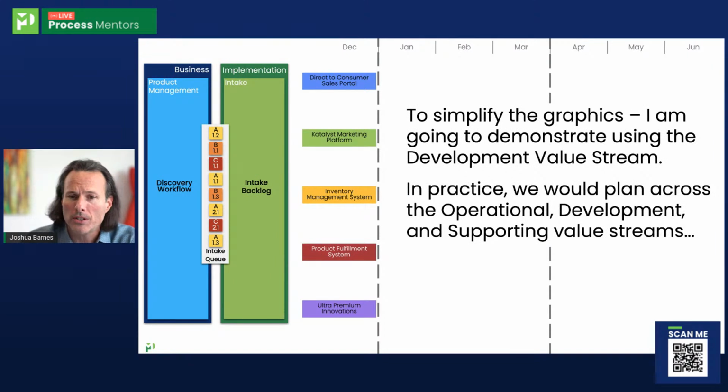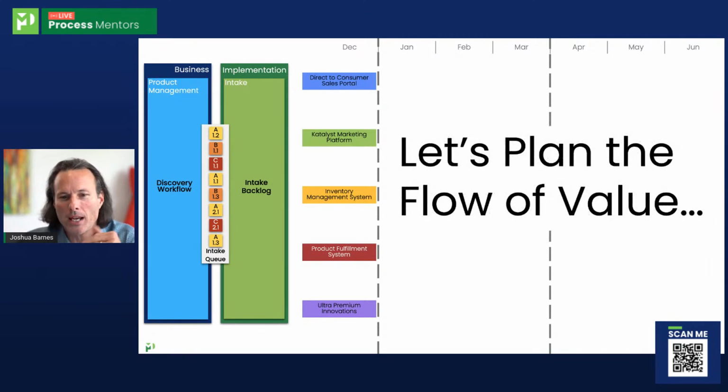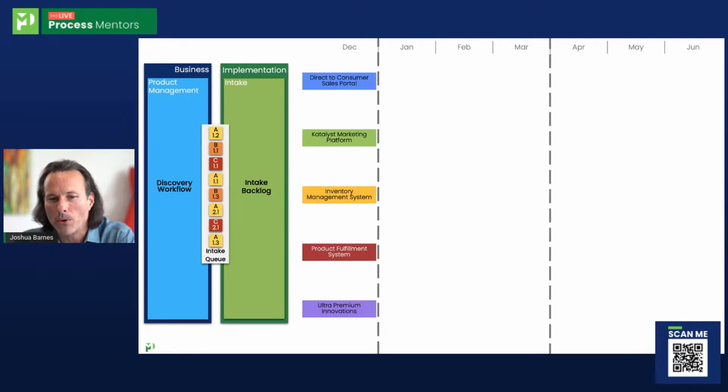Now, one thing I do want to say is, to simplify the graphics and not make them teeny tiny and really hard for any of you watching this to see, I am going to just demonstrate using the development value stream. In practice, when I do this with organizations, we use either a big giant whiteboard, or these days a virtual canvas, right? I like to do this using Miro, where we have a lot more room and we can zoom in and move around a lot easier than in a PowerPoint presentation. So all right, let's go ahead and plan the flow of value using this MBI Tetris approach.